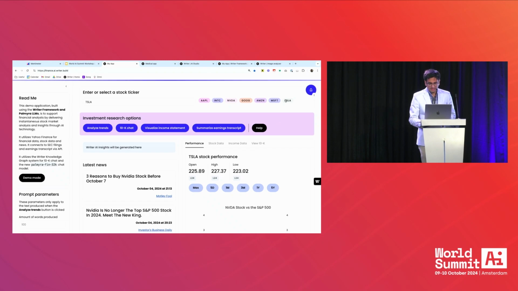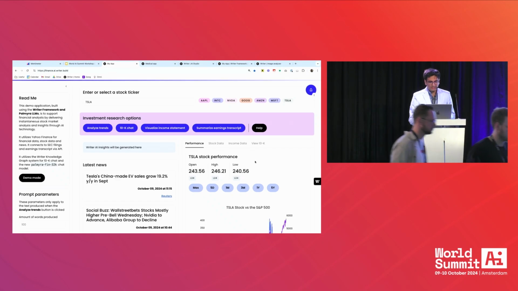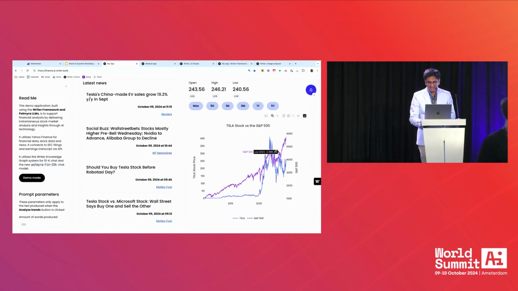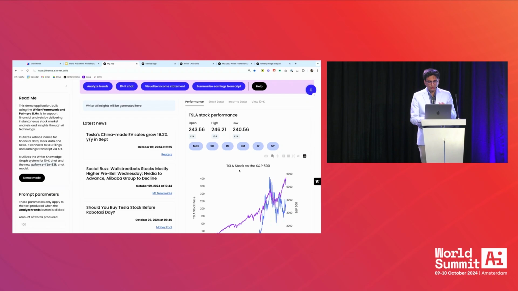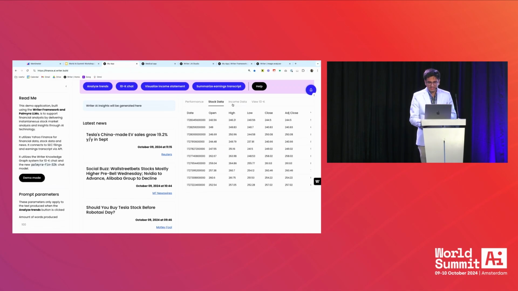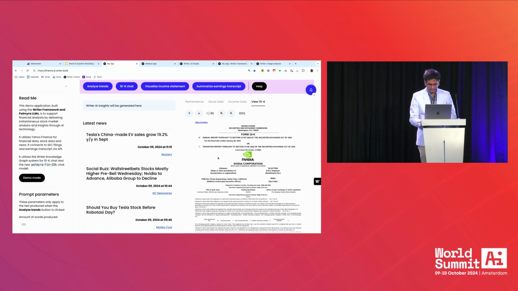The interesting piece about the Writer framework is you can host many different data sources. So here we see Tesla's latest stock price compared to the S&P performance. And this is all useful information. But at the moment, you can get all this information by going onto Google Finance, Yahoo Finance, and you'll see all this information there. Things like the stock data, income data, 10K.